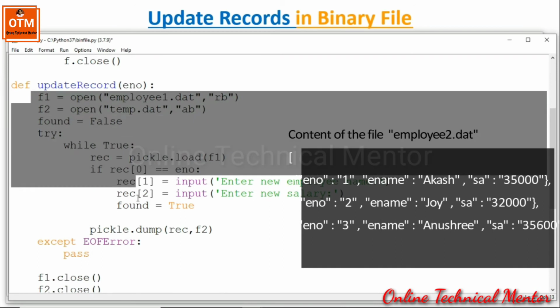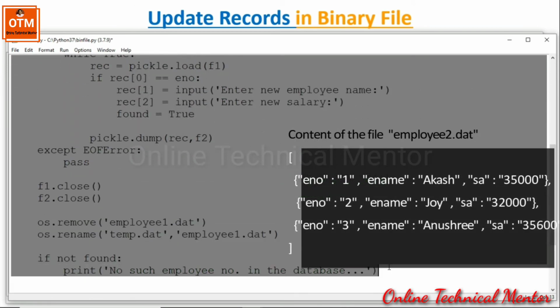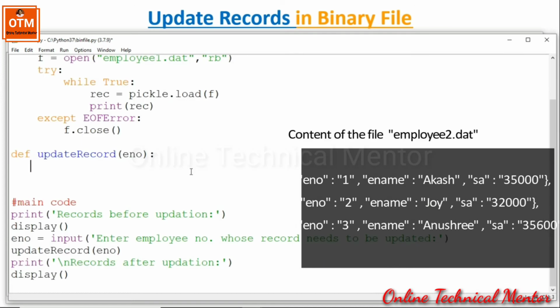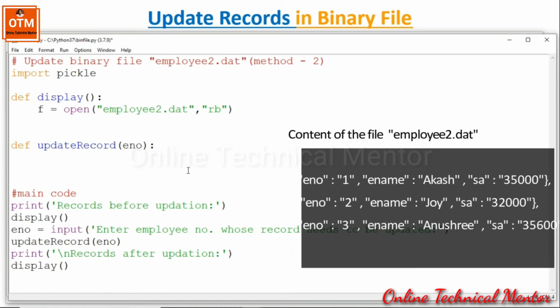We will change all the code within this update_record function. So let's delete all the content of the update_record function, and within display, it will be employee2.dat, and it must be opened in rb mode. I also have to change the content of the display function.